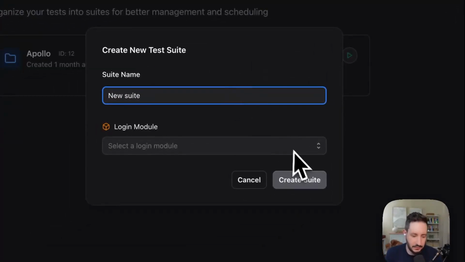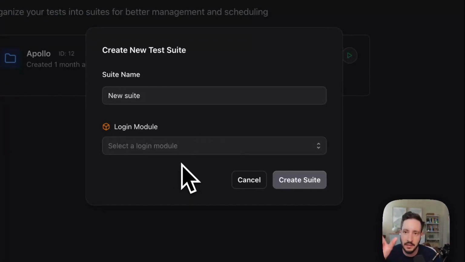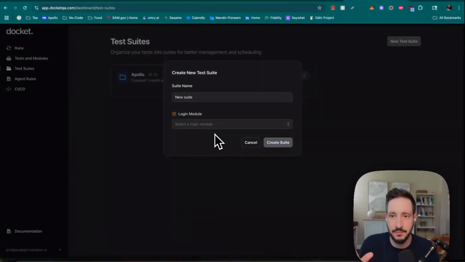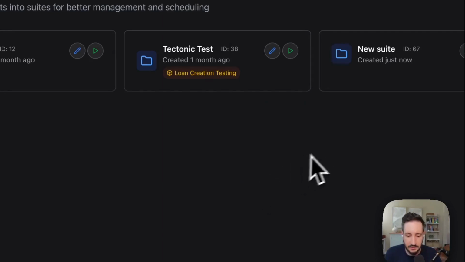New suite, you can select a login module. So login module is basically just like a predefined test steps, like a component that you could call. So you could say, okay, login as XYZ. So you don't have to incorporate it as part of every test. So you could just call it as a part of your test setup. So it's always going to log in with a certain user, testing user, for example. I'm not going to select one, but I could hit create test suite.